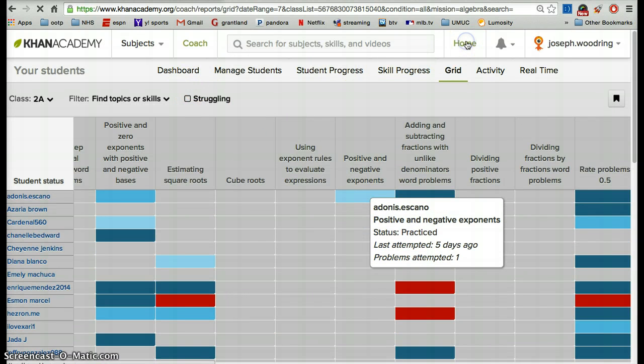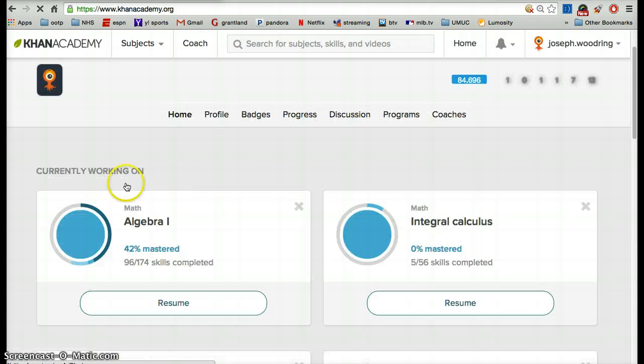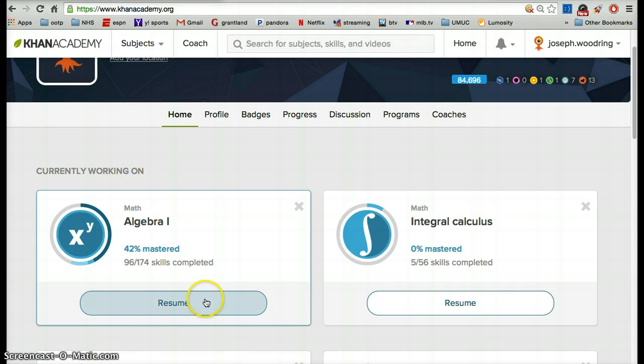Next, I want to go back to the home page and look at some of the stuff that the kids actually do when they sign into the class. So I'm going to look at my Algebra 1 class. You can see this is my level, how far I've completed since we've started. I like to do the challenges along with the students, kind of as a competition, so they can see if they can catch up with me or try to beat me on some things.